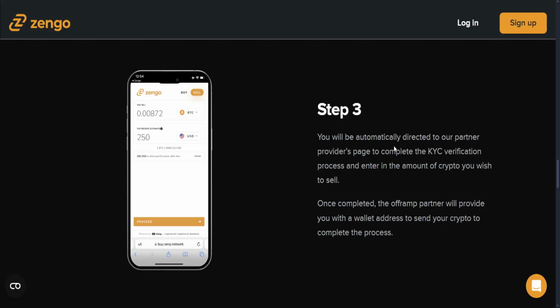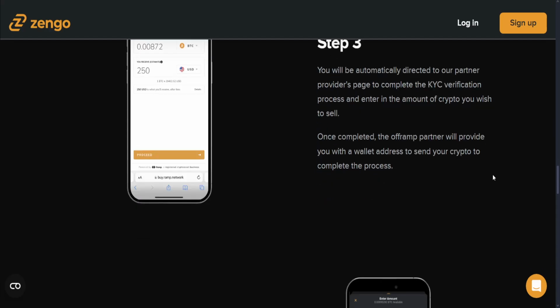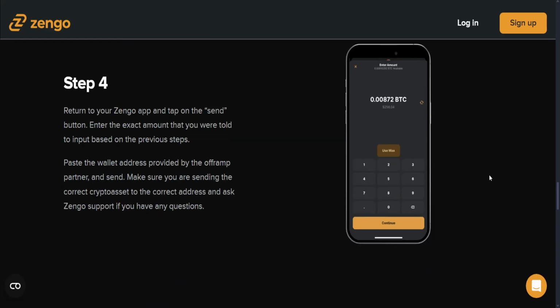And then step 3, you will be automatically directed to our partner provider's page to complete the KYC verification process and enter the amount of crypto you wish to sell. And once completed, the Upfront partner will provide you with a wallet address to send your crypto to, to complete the process. And step 4, you can return to your Zengo app and tap on the Send button.